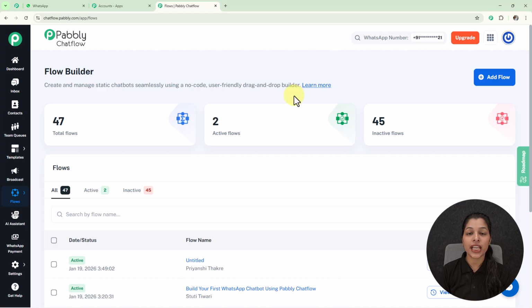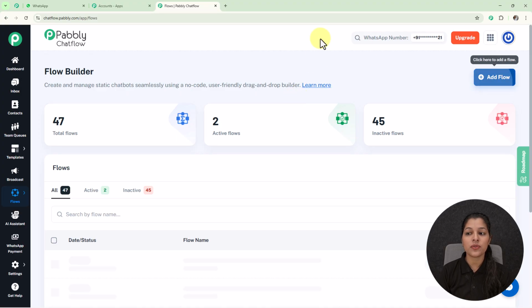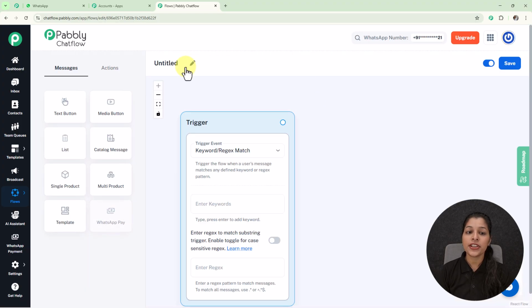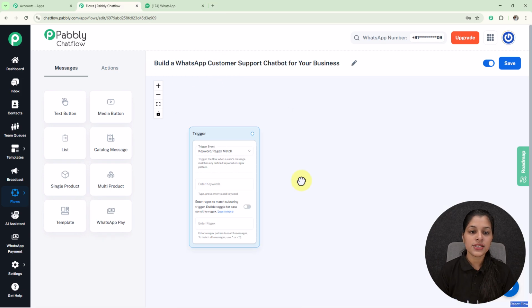And if you want to create a new flow, then you just have to click over this add flow button, and here we are landed to our flow page where you might see this option of providing the flow name. So now let's provide a name to my flow here. So here I'm providing it the name build a WhatsApp customer support chatbot for your business, and afterwards we are getting this option for trigger.